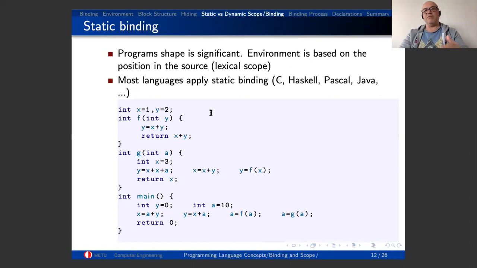So what a compiler does in the static binding, it goes over all of the declarations. F during compilation, it introduces its local scope. And when F finishes, it removes that. G introduces its local scope, finishes, main, and so on. And it doesn't care or cannot know who is calling whom. So it only looks at the shape of your call. The lexical scope is the term for that. And it will determine the binding based on that.